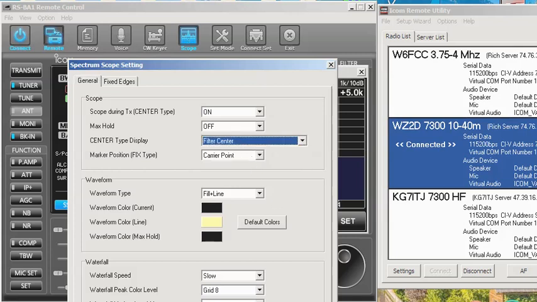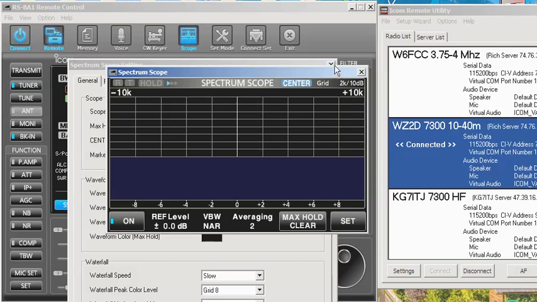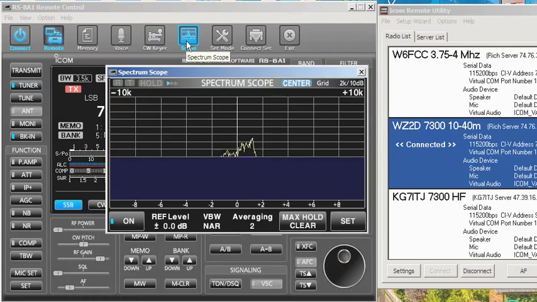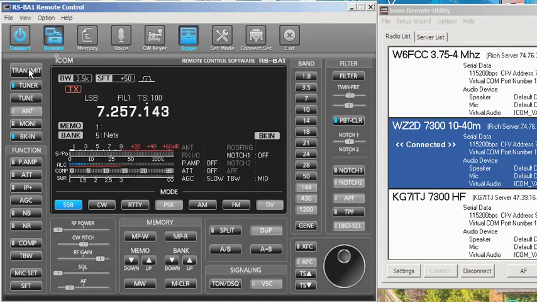I'll go ahead and set it to filter just for a second here. Let's see what it looks like when I do that. Okay, 1, 2, 3, 4. You notice here it's not really indicating whether I'm on upper sideband or lower sideband because I'm in the middle of the audio filter. It's kind of useless in my opinion.